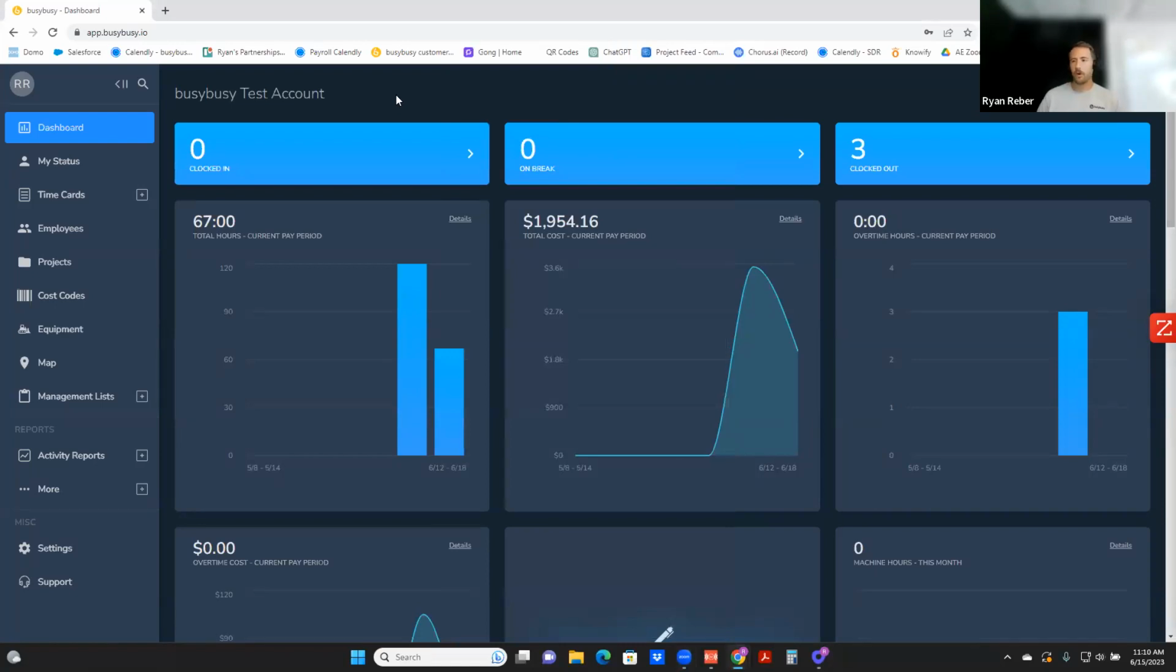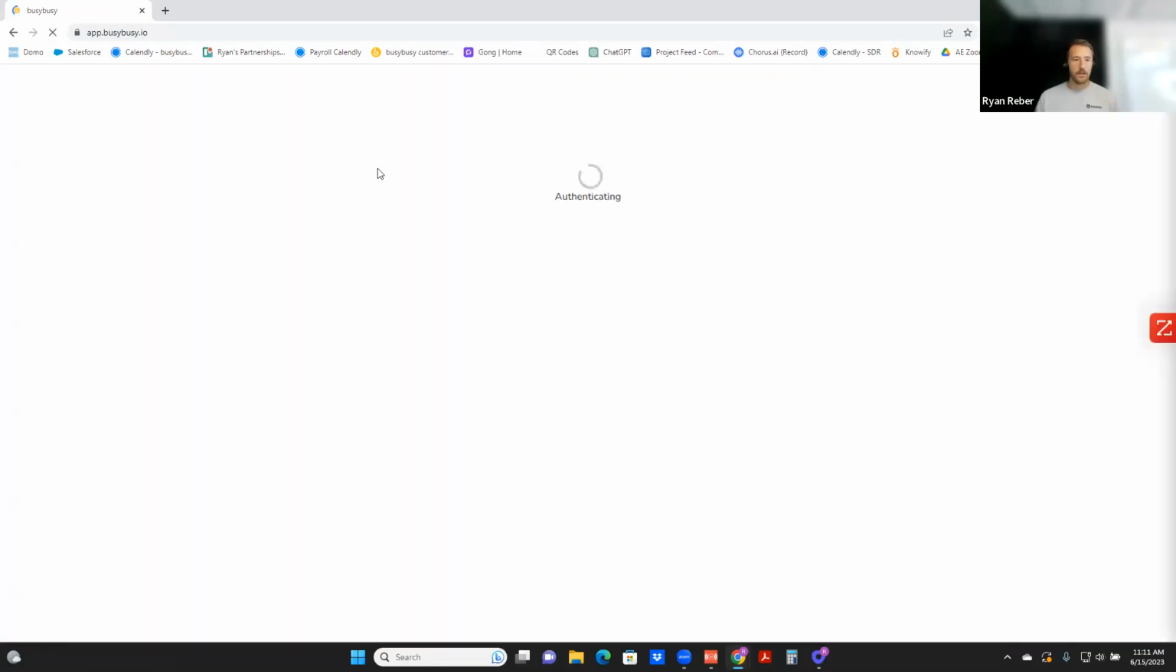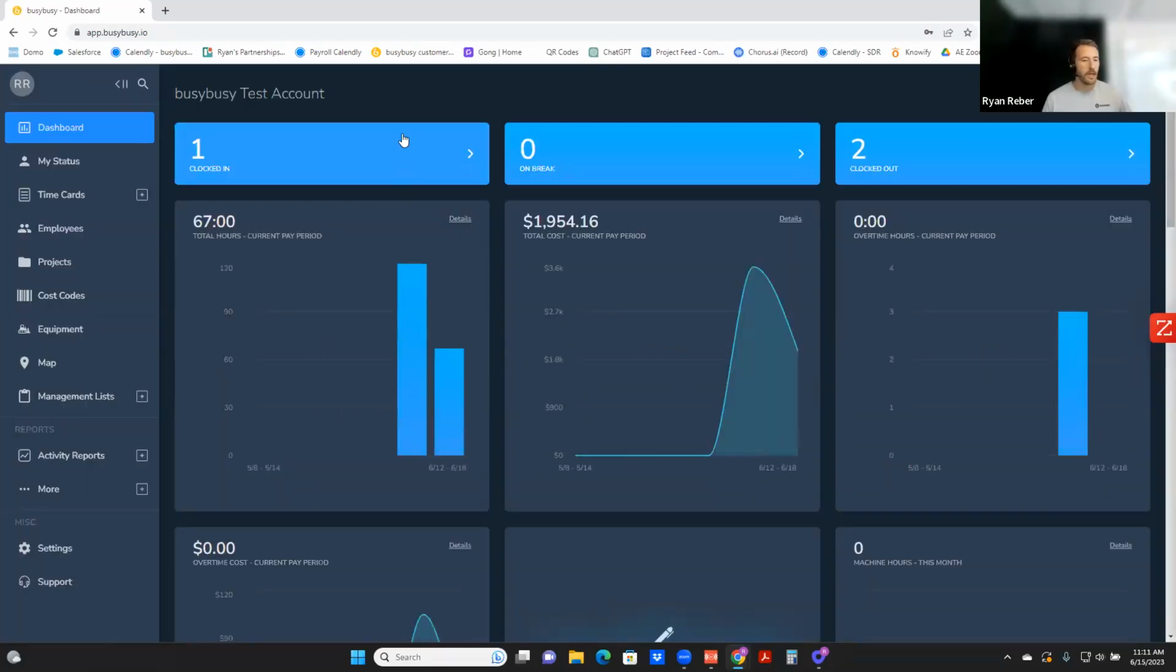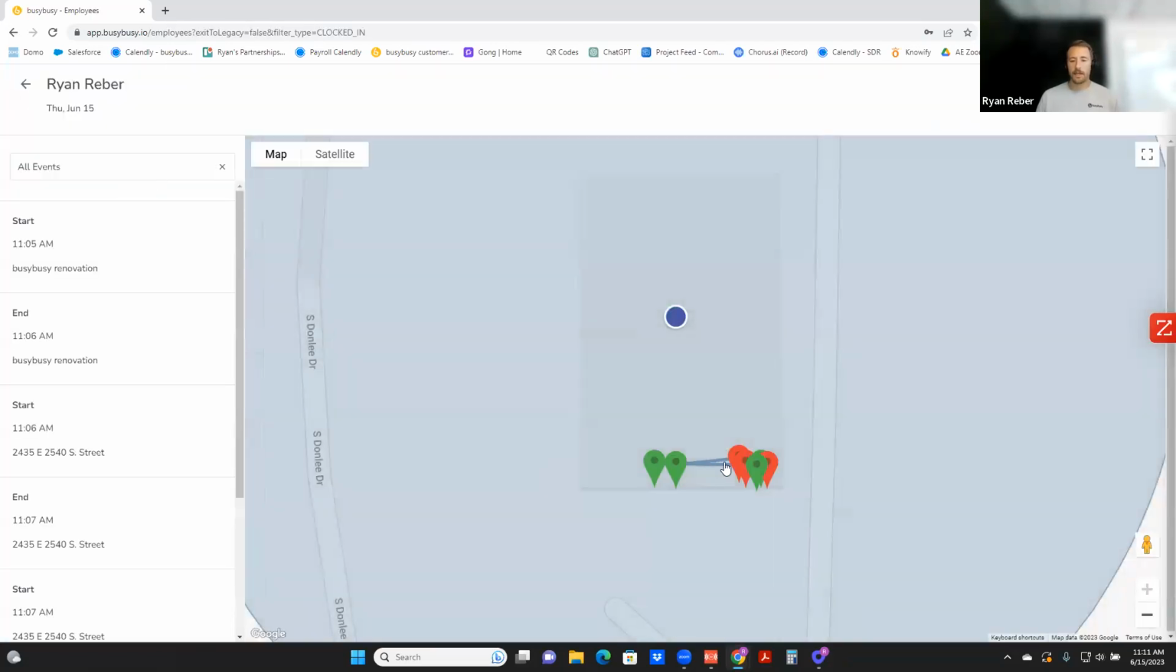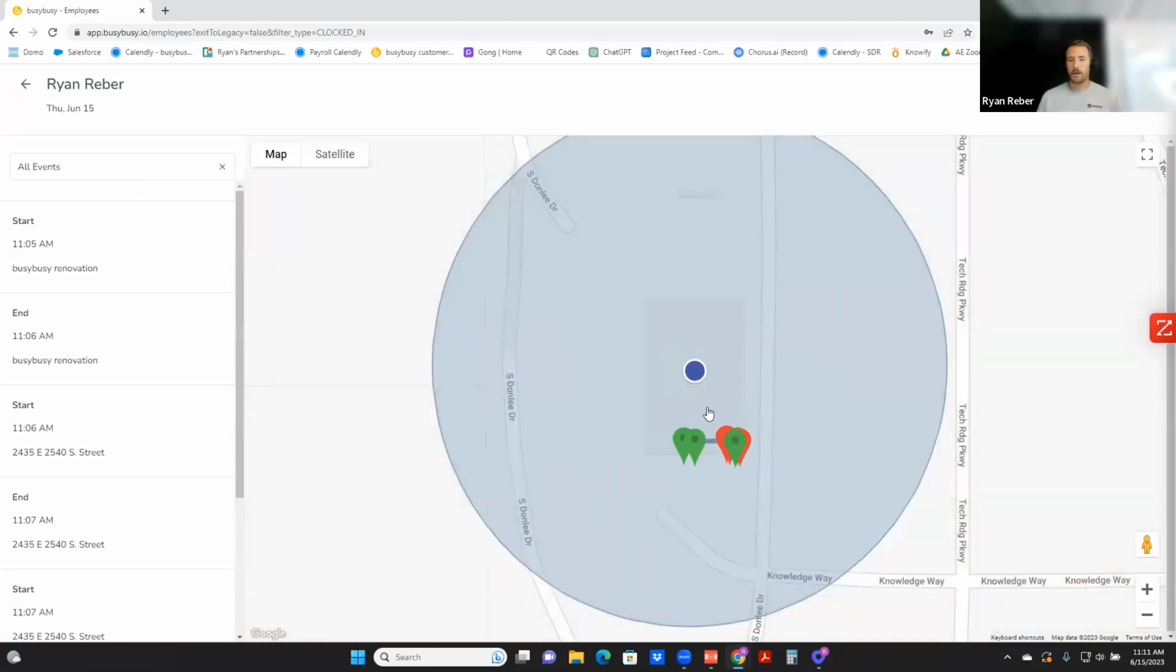So to jump over to the web version, you can access this anywhere. It's busybusy.io. And the cool thing here, I'll go ahead and clock back in just to show what this looks like when you have people actively clocked in. I'll just hit refresh on that. So I can even see I've got one person clocked in, 2 people clocked out. I can click on that and see, okay, Ryan's the one that's clocked in. And if I want to pull up the GPS of where he is, I can see here's where I've been clocking in, clocking out. I'm just here at our busy office.